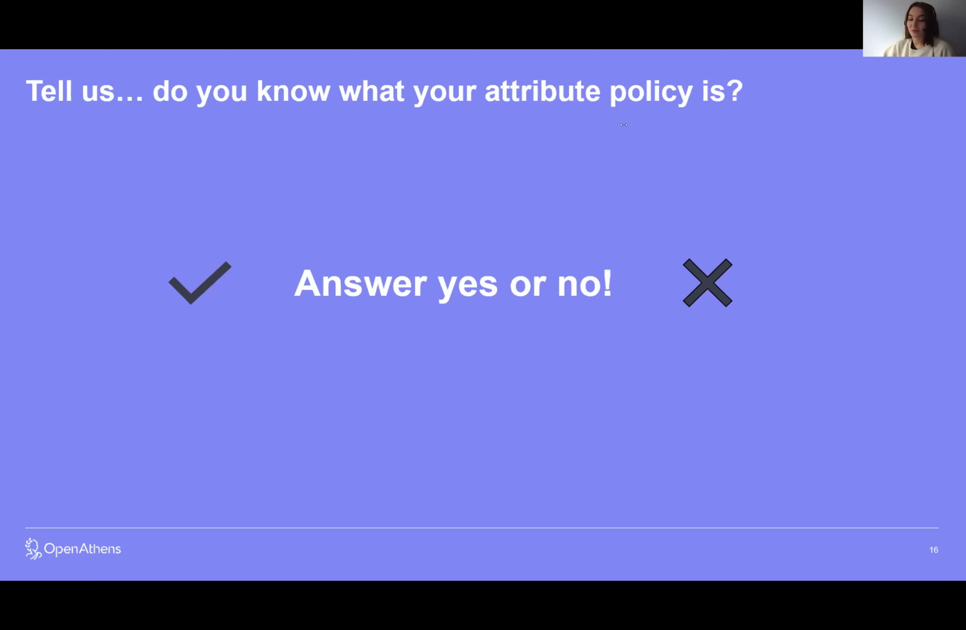Okay, lovely. So we'll just stop there. We've had about half of you, and that's told us that of those who answered, 47% of you don't know what your attribute policy is. So linked to those questions and that polling answer, Jake and Kieran, can we address what these people need to do?